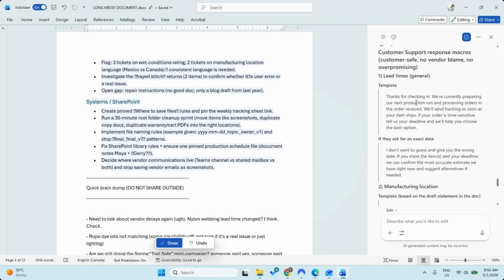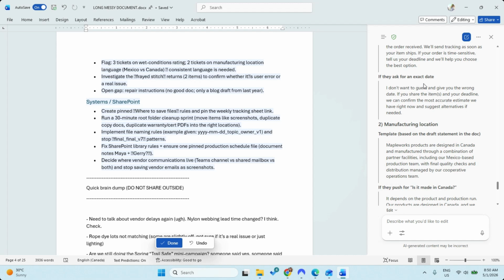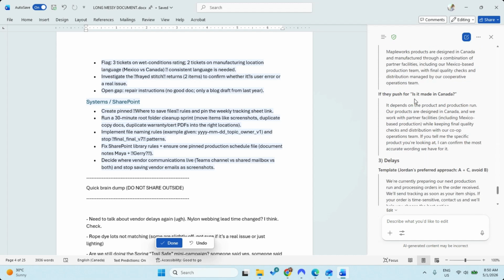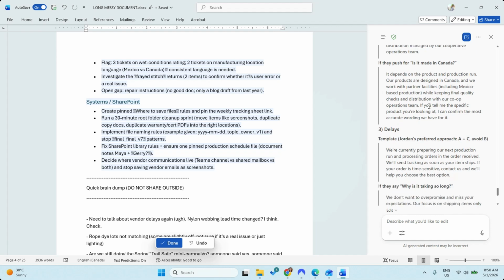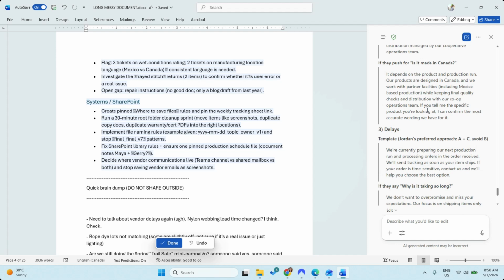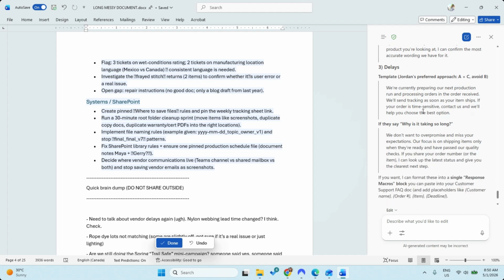And Copilot even suggests, if they ask for an exact date, a reply for that, the manufacturing location, and if they push for, is it made in Canada? Because this MapleWorks business is Canadian. So that is a very real question that this company could get.